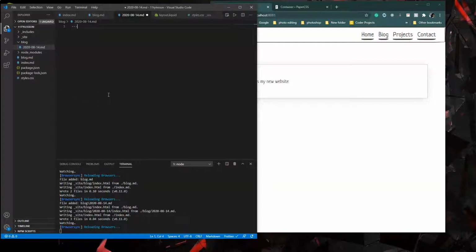And we'll do dash dash dash, title: This is my new blog. And then under that we will do tags, and the tags are going to be post, and that's pretty much all the information we need for now. And hello world is my new blog.